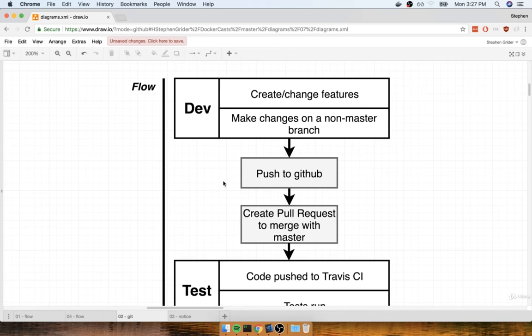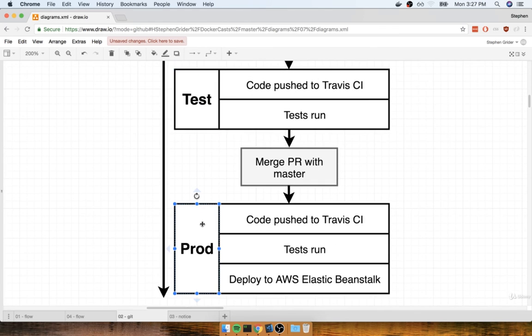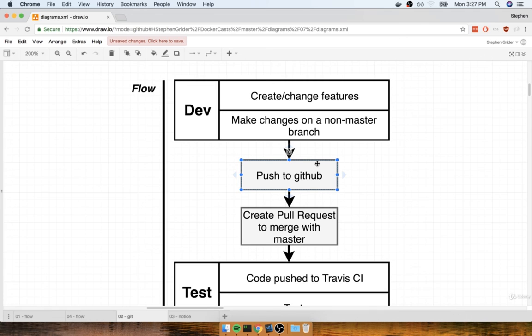All right, so we can imagine that we're going to have three phases to our project here. We've got the dev phase, the testing phase, and the production phase. During the dev phase, you and I are going to make some number of changes to our code base. And again, these are all going to be made to a branch that is not the master branch. We're going to call it our feature branch because it's where we develop new features. Once we make our changes to that feature branch, we're then going to push our changes to GitHub, and then we're going to create a pull request to merge with the master branch.